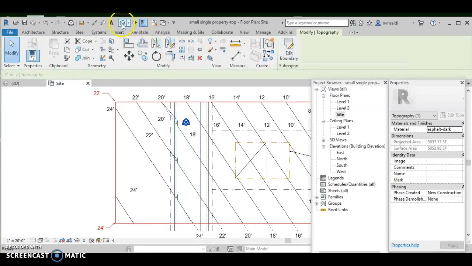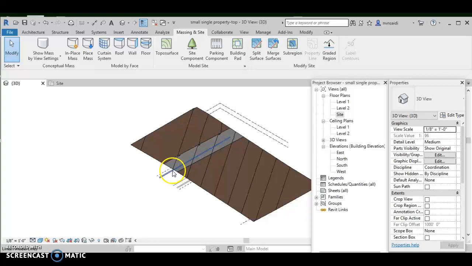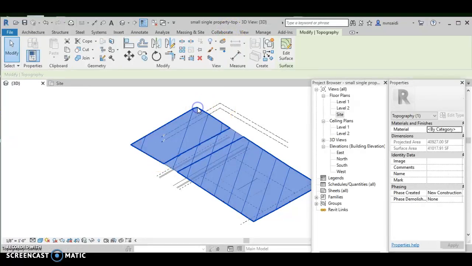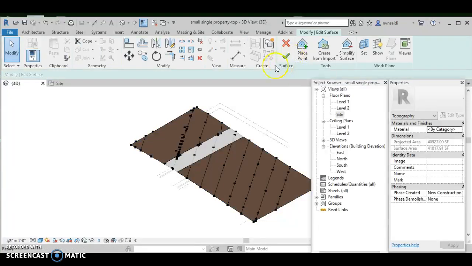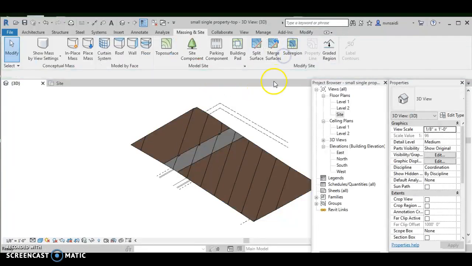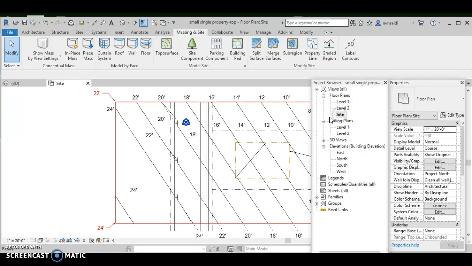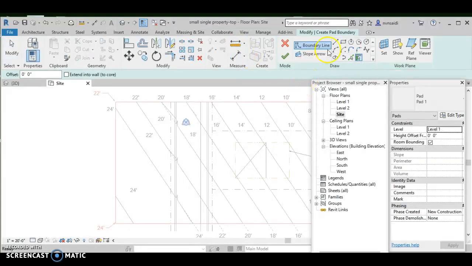Once I check it, I go to 3D. Now you can see my road being placed right over here. Now I would like to place a building pad. So I'm going to go back here and I'm going to say Edit Surface. No, I'm not. I'm just actually going over to the site. And I would like to create a building pad. I'm going to go to Building Pad.